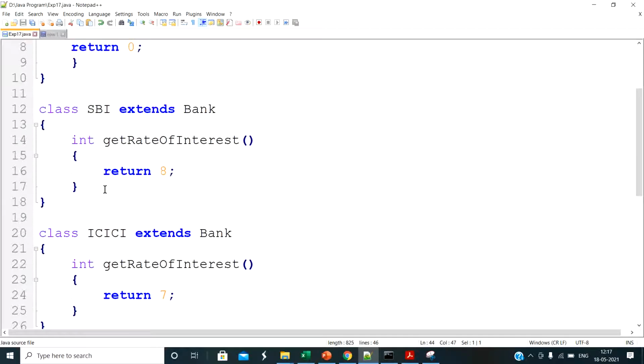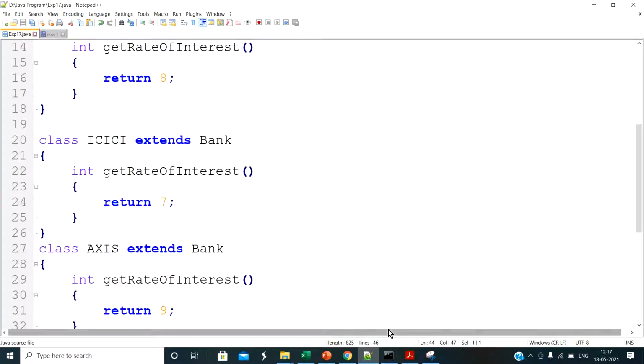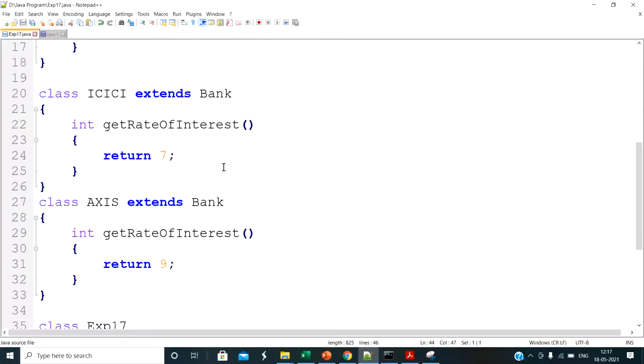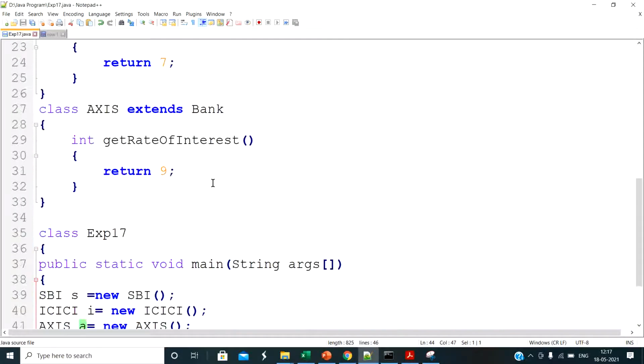We write the same method in four classes, with the same name and the same parameters. That concept is called method overriding. So let's execute this program. I already saved this program. In our program there are five classes: one parent class, three child classes and our main class.